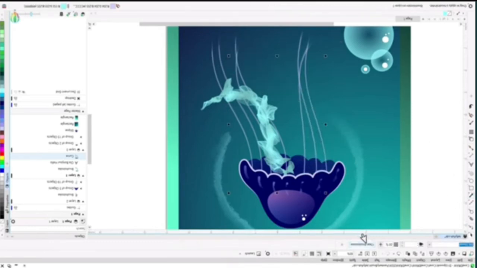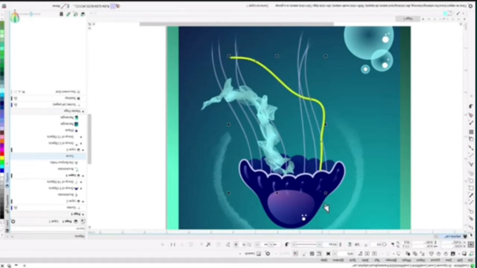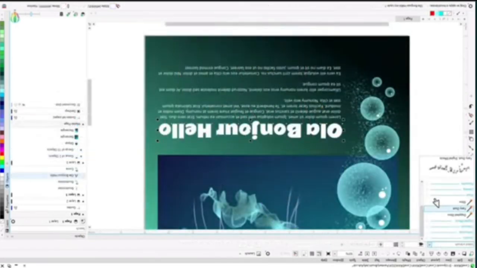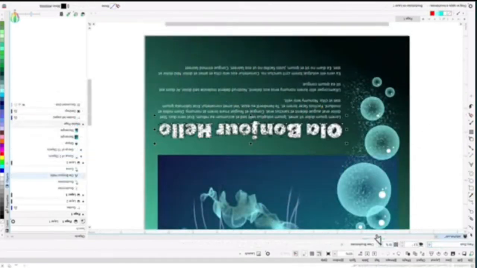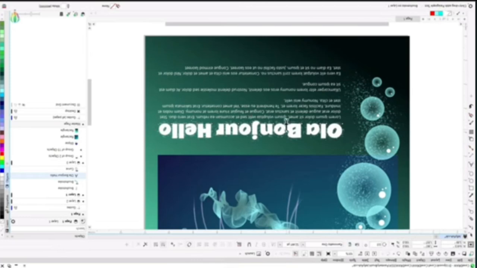Clicking Clear Brushstroke in the property bar removes not only the brushstroke, but also the object outline. To get the object back, simply apply an outline thickness. Painterly brushstrokes can be applied to text as well, and editing the text updates the brushstroke.